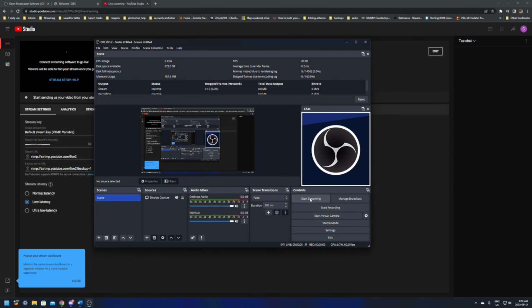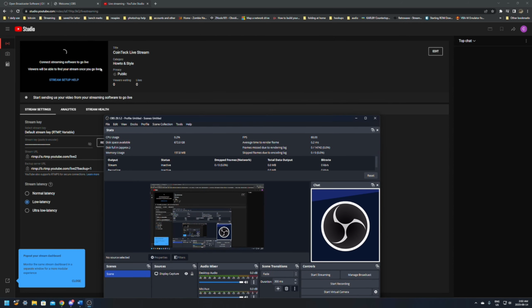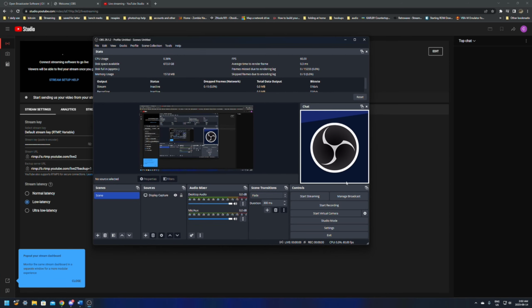So once we're over here in OBS, there's going to be a start streaming and a manage broadcast. Now the manage broadcast is pretty much this edit button over on YouTube. When you click edit, it'll give you the title, the category, and whether it's public and things like that. So we're going to click on manage broadcast first, and we're just going to set this up.